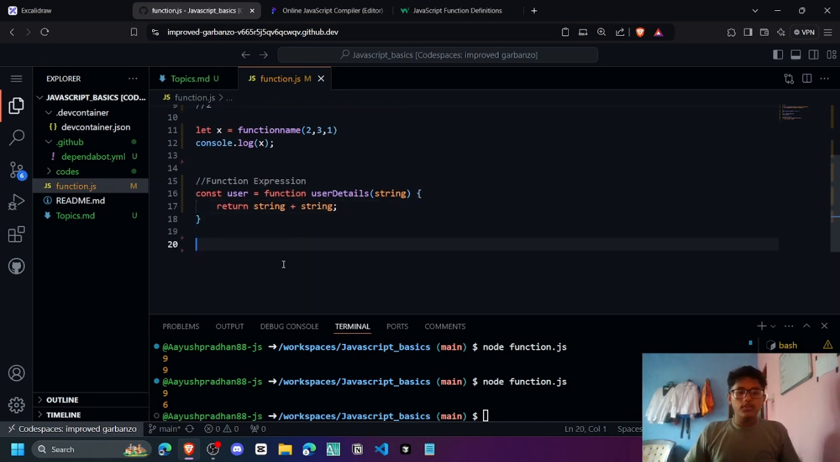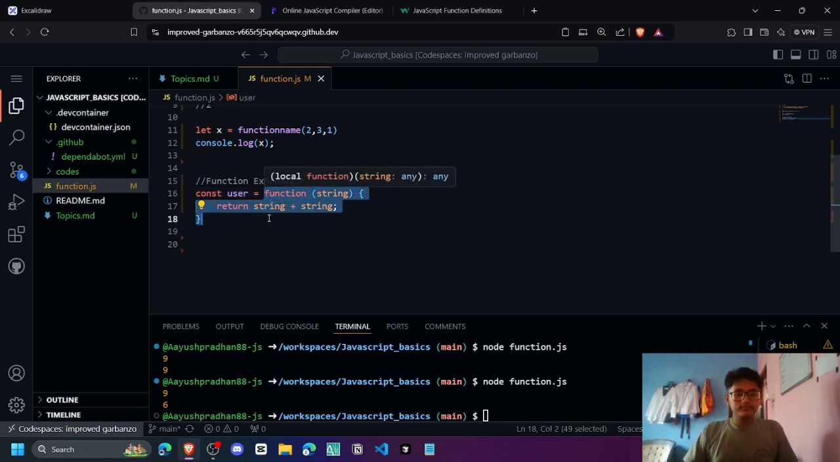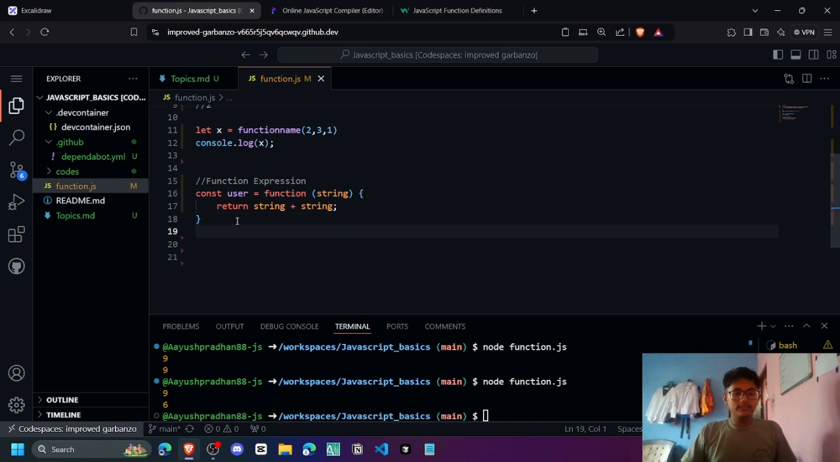So now, user details is not important here. Why? Because user is already defined as a variable. This is called a variable name. The function name is not needed here. So function expression means we can put a variable, and the variable has the power of a function. Understand? The variable has the power of functions, and this will execute, and the value comes here to user as usual.